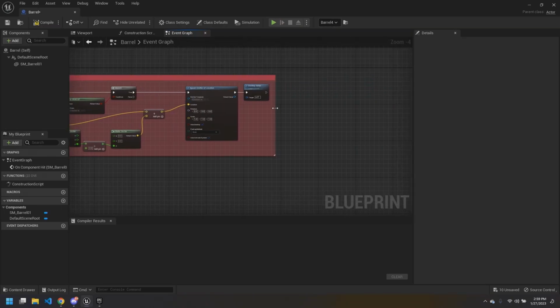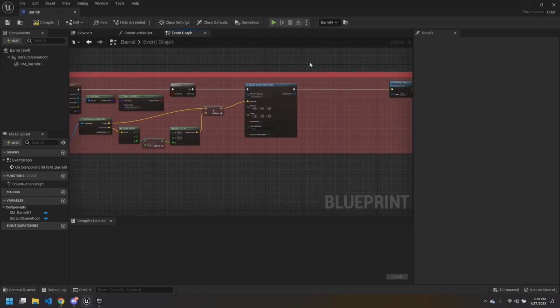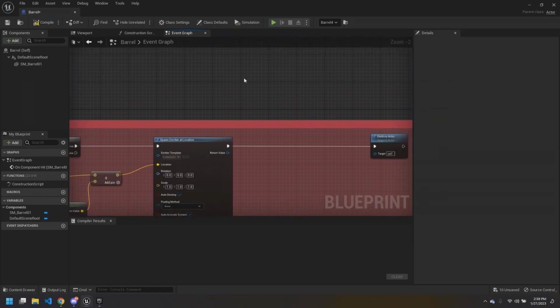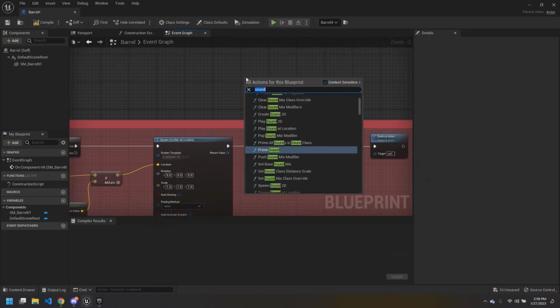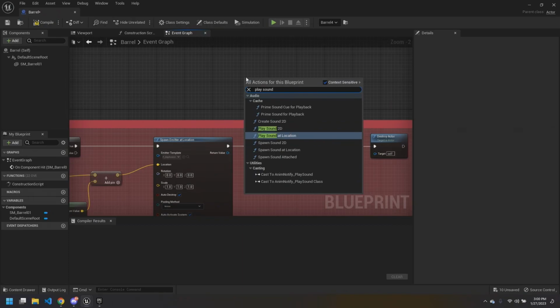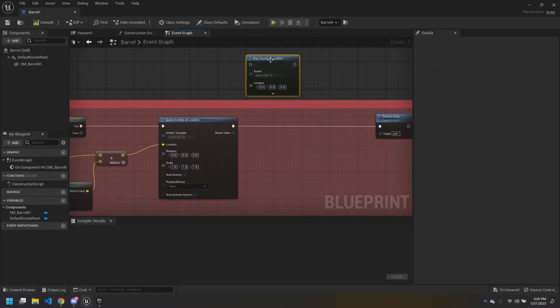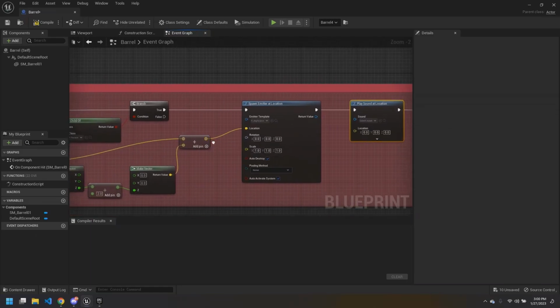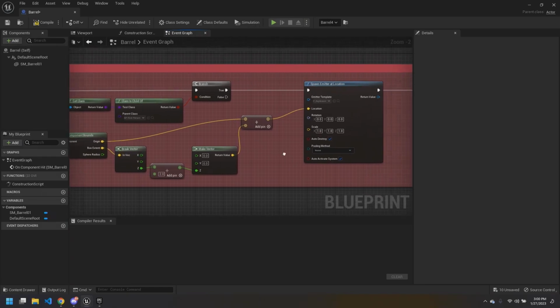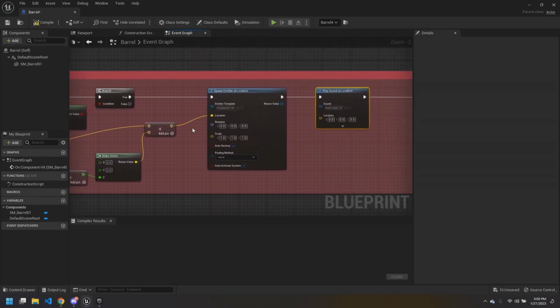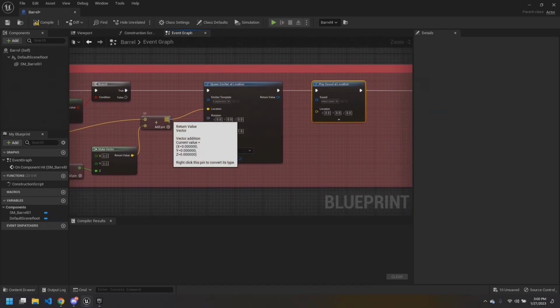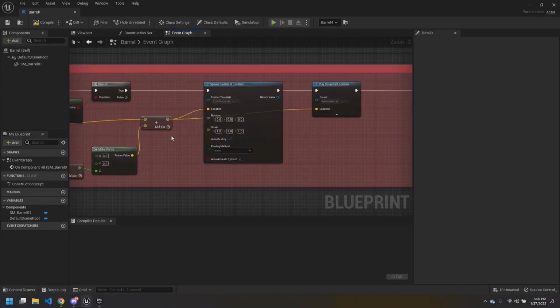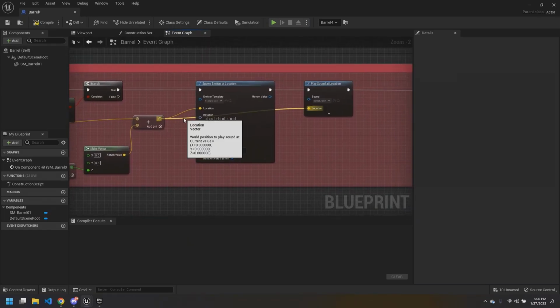I do want to show one more thing really quickly, though, and that's creating an explosion sound at that point. So what I'll do next here is play sound, and you'll see there's a play sound at location node. For this, we could plug in the same position that we created for our particle effect, or we could just plug in the position of the barrel. It's a sound, so it doesn't need to be as accurate, but I am going to go ahead and use the same one as our particle effect.